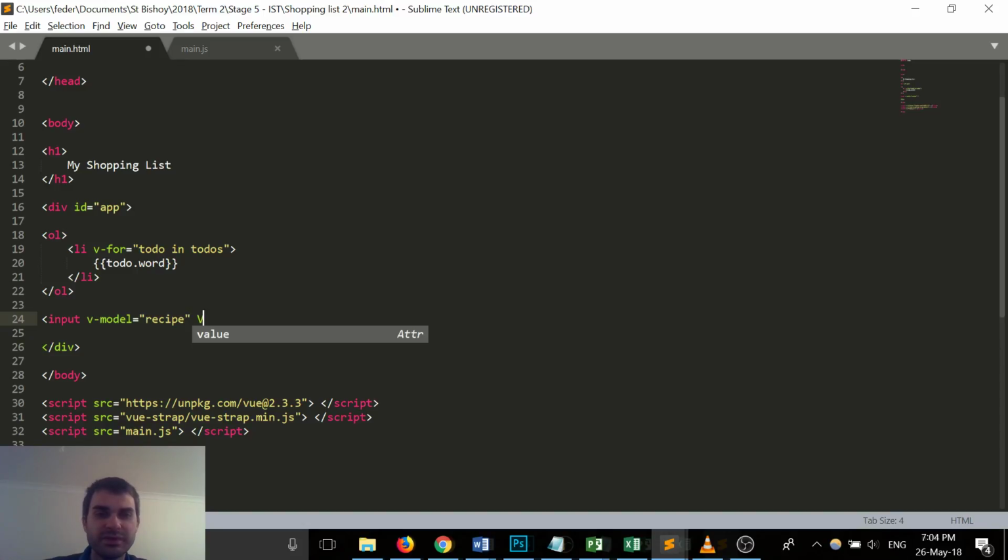and you don't really need to learn v-on, key up. Equals submit, like that. So v-input model, it's going to look for the recipe, and then when we press enter, something's going to happen. So we save that, make sure that it's above the div, below the OL.